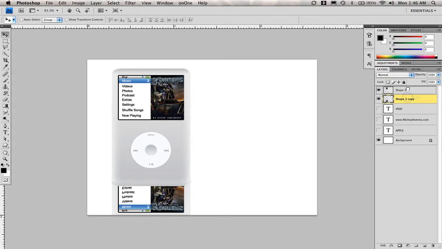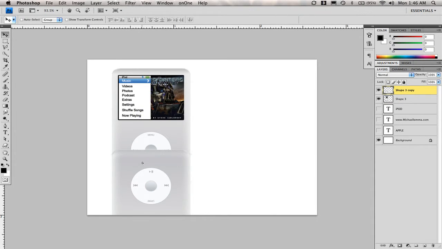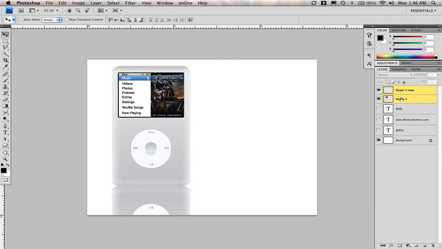So everybody can see it, I'm going to drag it literally straight down. That looks good. I think I'll move it up just a little bit. There we go. Then I'll drag it back under and drop the opacity a little bit, just so it has that reflection look. Maybe a little bit more. Yeah, looks good.